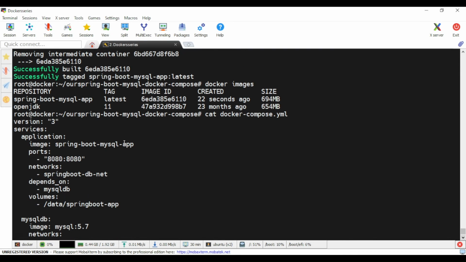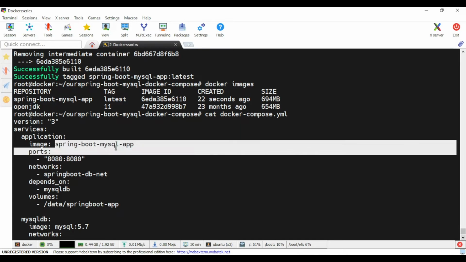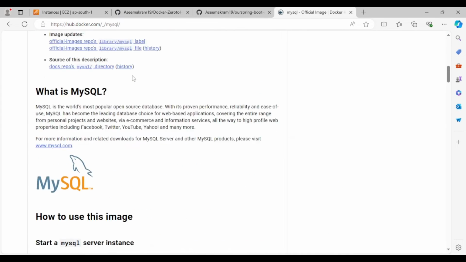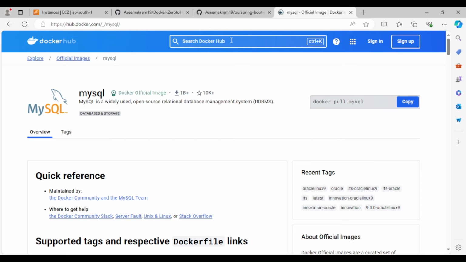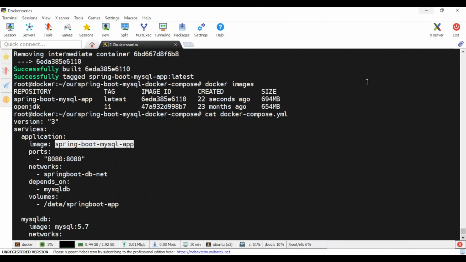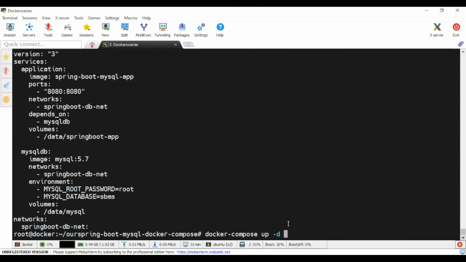If the image is not available locally, then it will check in your Docker Hub. You can check in Docker Hub, but you will not find any image with this name. If I search for any image with this name, do you have any image with the same name? No, it's only with the username. So it's not available, right?